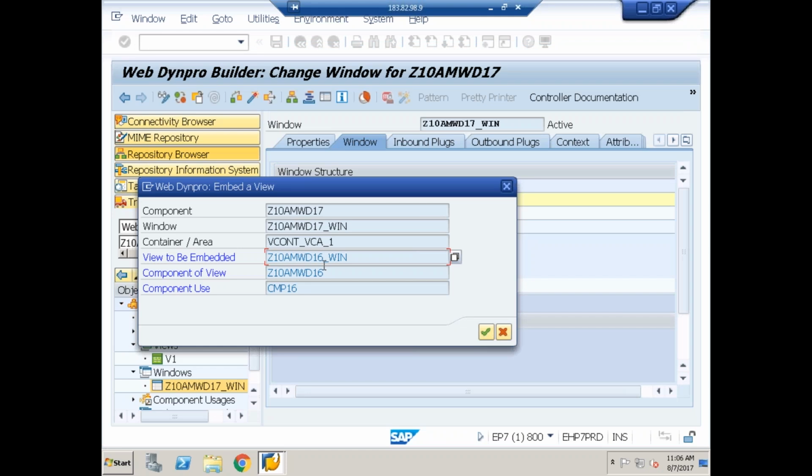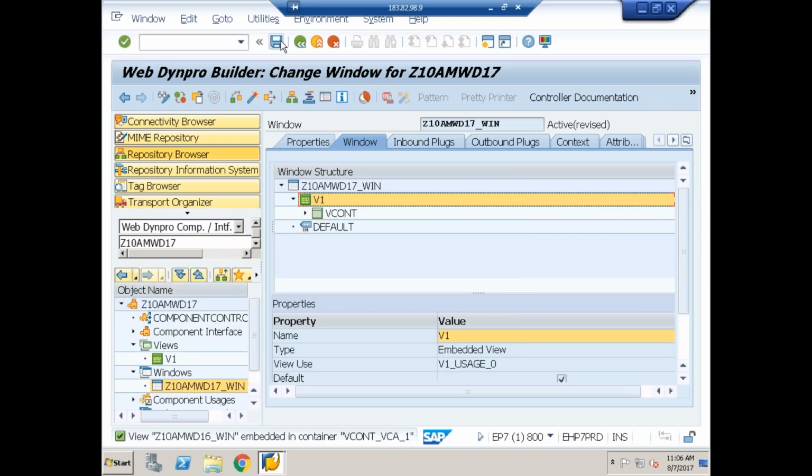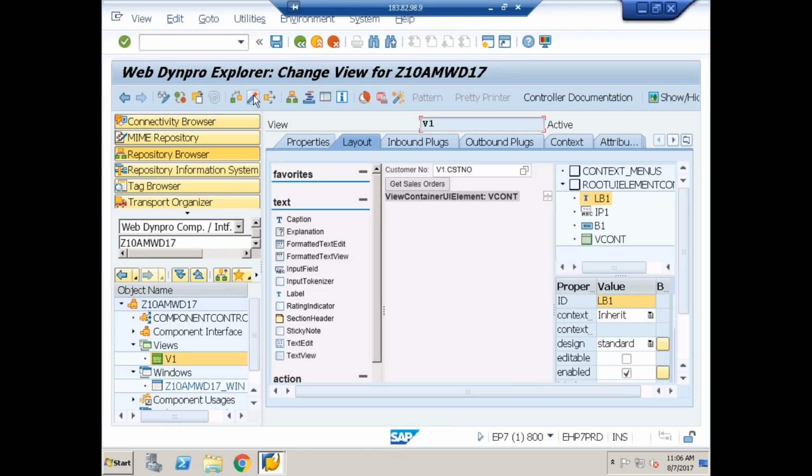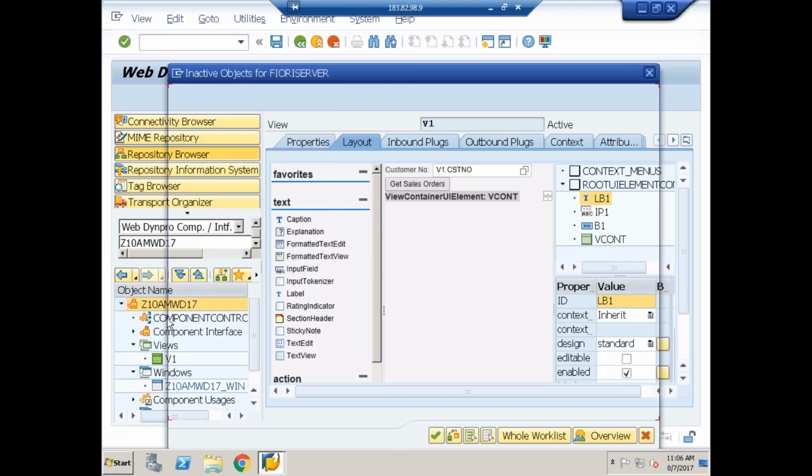I'll choose this. Which window is it showing here? To this window only that view is embedded. Done. Continue. Okay, let me save it, check it. It will not show it in the design time. It shows only at runtime. So right click on this, activate this.